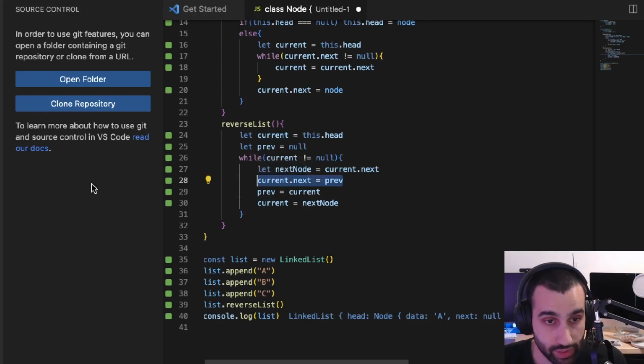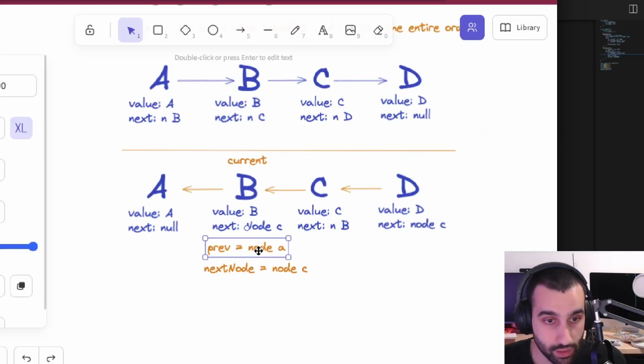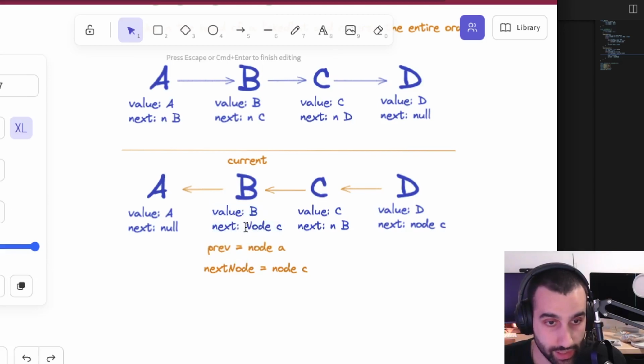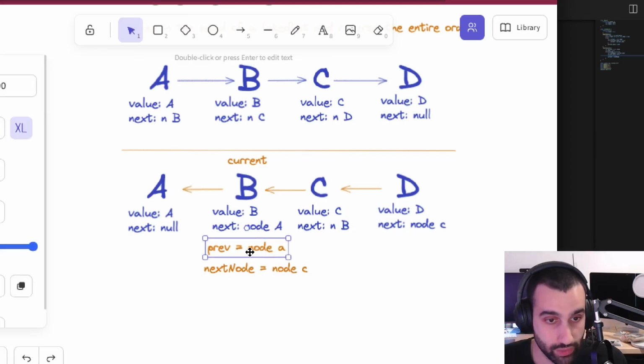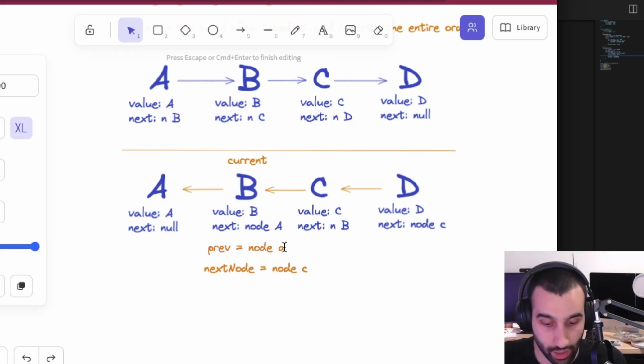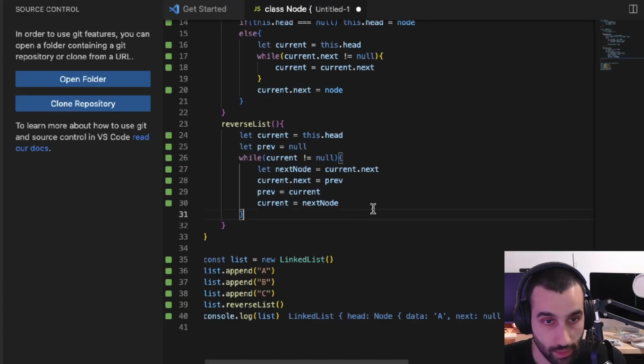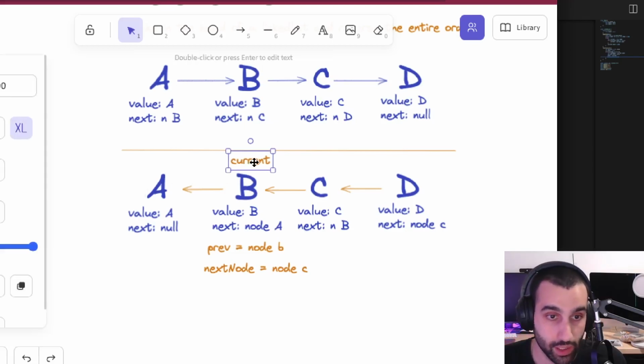Current.next is equal to previous. What's previous? Node A. So we're saying, okay, now instead of being equal to null, you're going to be equal to node A. Previous is equal to current. What's previous right now? Previous is equal to node A, but we're setting it equal to current. What's current right now? We're currently on node B. Finally, current is equal to next node. So now we jump over to C, and it keeps on continuing.